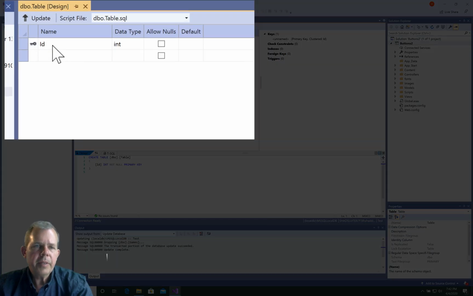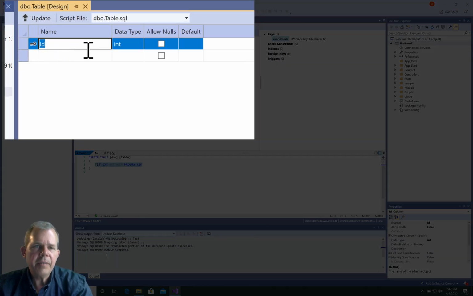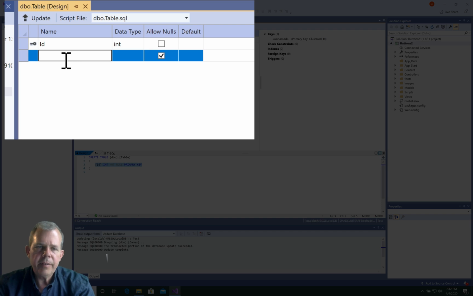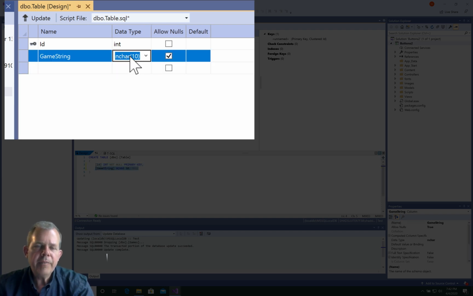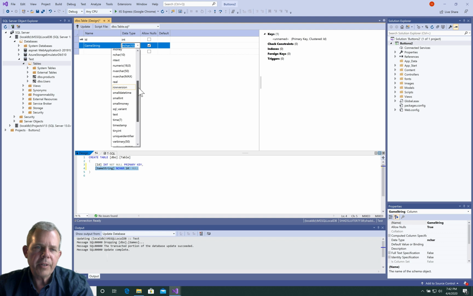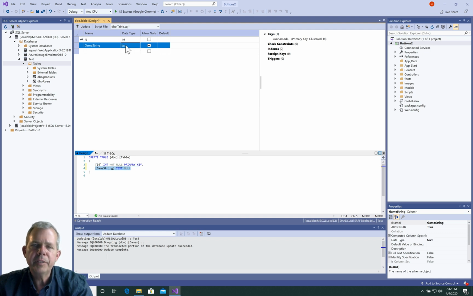Let's add some information. The ID is already given to us. Then we're going to have something called game string as the second. We need to give this a pretty big text field. This is important. Instead of using varchar or whatever else, I'm going to just pick text, which is almost like an unlimited amount of string, because these will be pretty long strings.